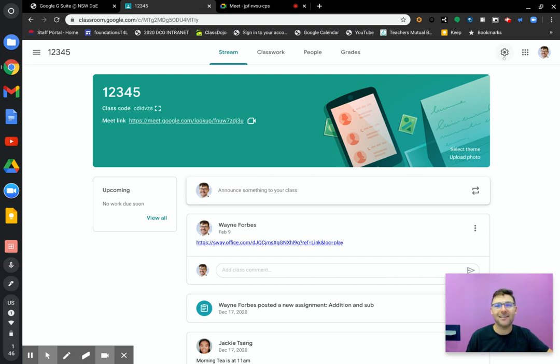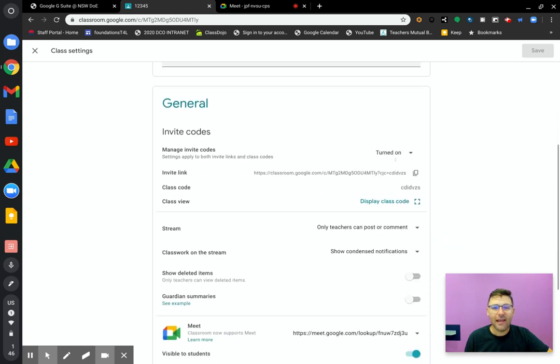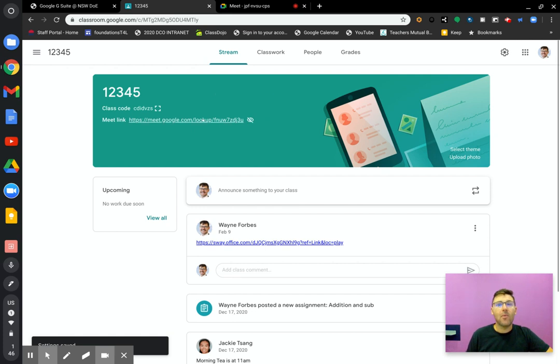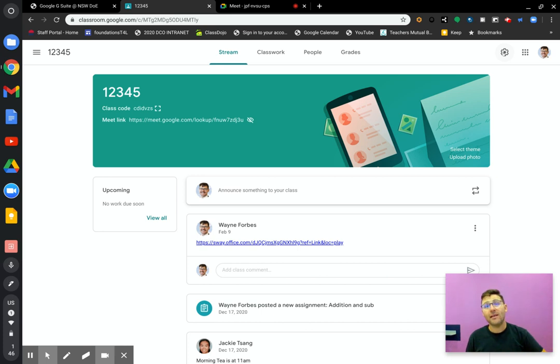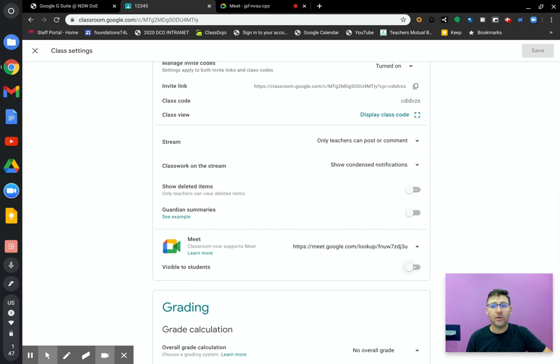What I wanted to show you in Classroom is if we come up here to the gear icon, international symbol for settings, and then if I scroll down, I can see my Meet icon here. If I click that, that is no longer visible to students, and then save, my students are not able to see this. And I can tell because the little eye icon is crossed out. So it means that it's not visible to students at this stage. That means that you have total control over when your students get to access this. If I want to pop it back on, easily done. Don't forget, you will have to click the save button to update that.